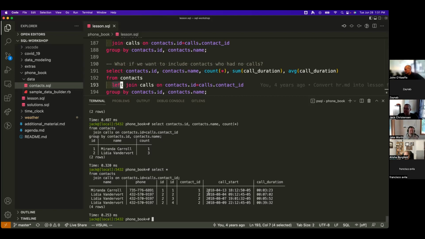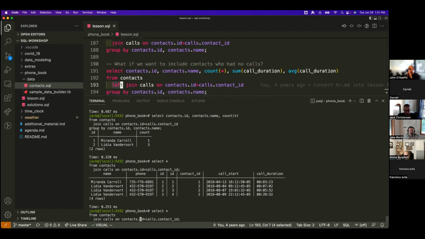That's a problem that comes up a lot in SQL, and the solution is a left join. So I'm just going to change this one here, and I'm going to change this from join to left join.